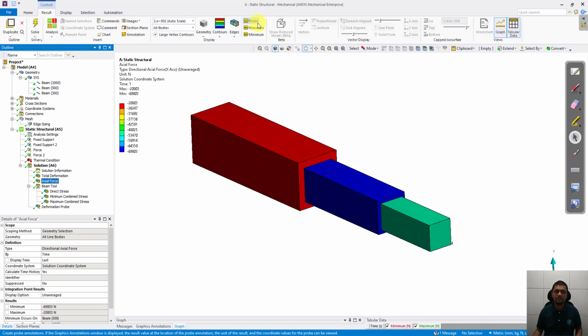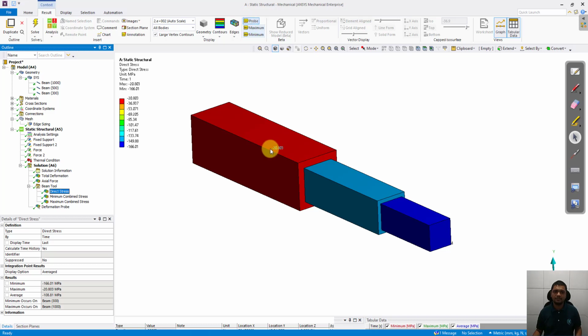Let me probe this. I will go to result and say probe. In this it is 20,803, in this it is 69,803, and in the third it is 49,803. These are the stress results. In the first section it is minus 20.83803, second it is 139.61, and last it is 166.01. So this way you can find out the total deformation, axial forces, and the other results.